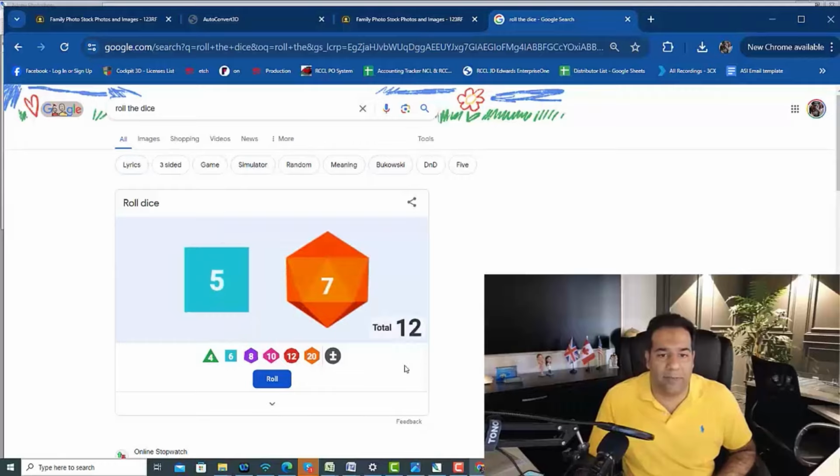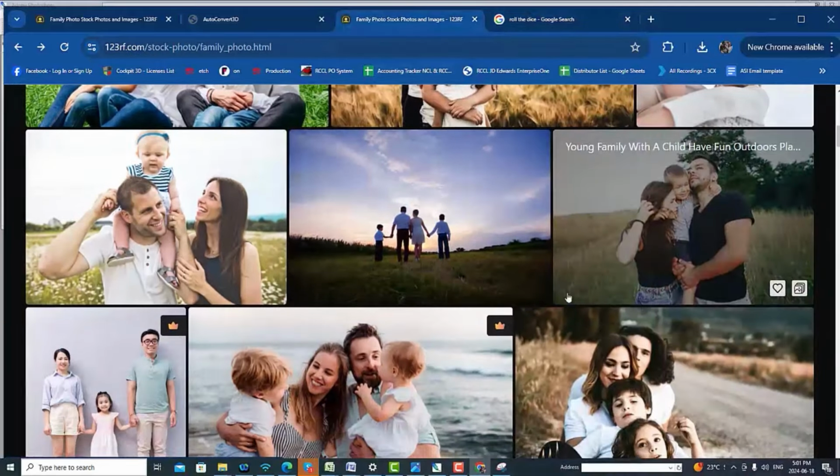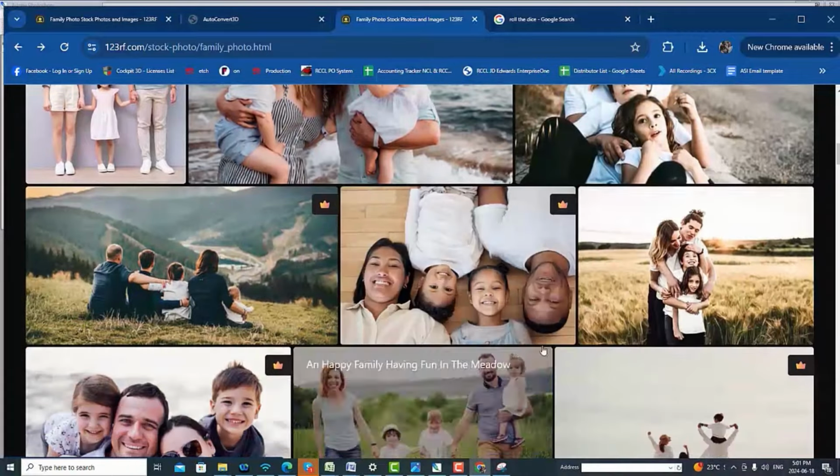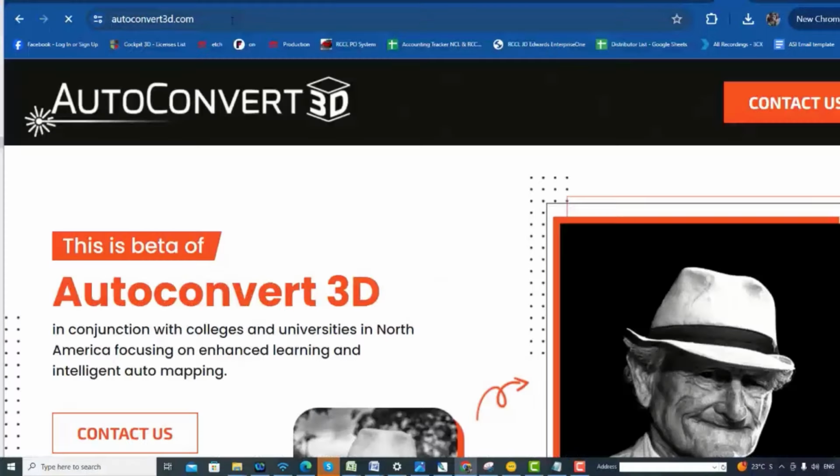And it'll summate both and give us a number of 12. We'll count from left to right. 1, 2, 3, 4, 5, 6, 7, 8, 9, 10, 11, 12. Snip the image. And now we'll go to autoconvert3d.com.